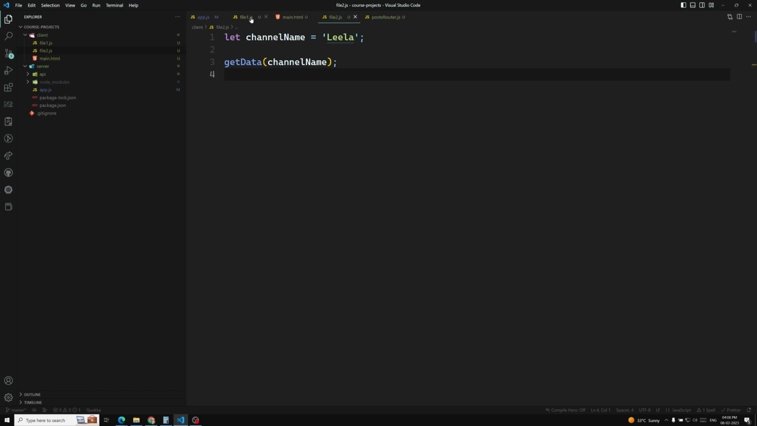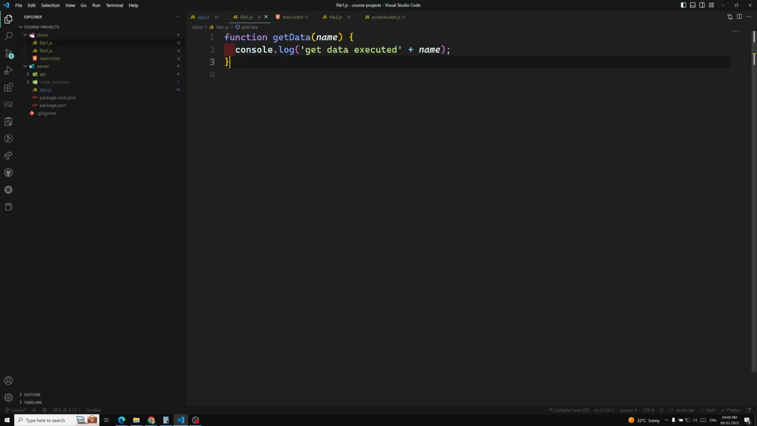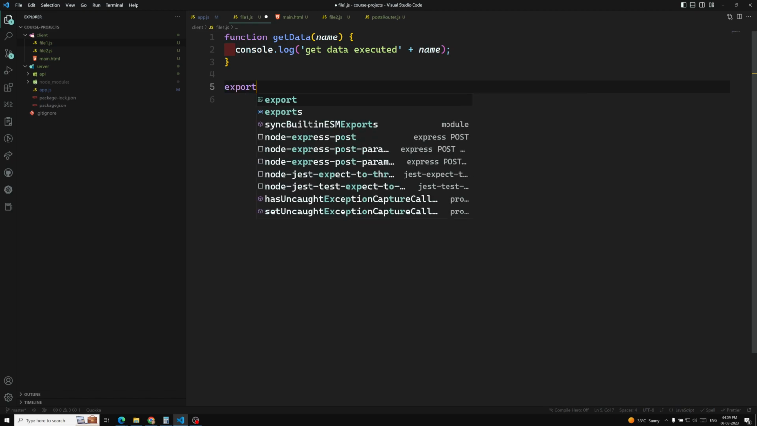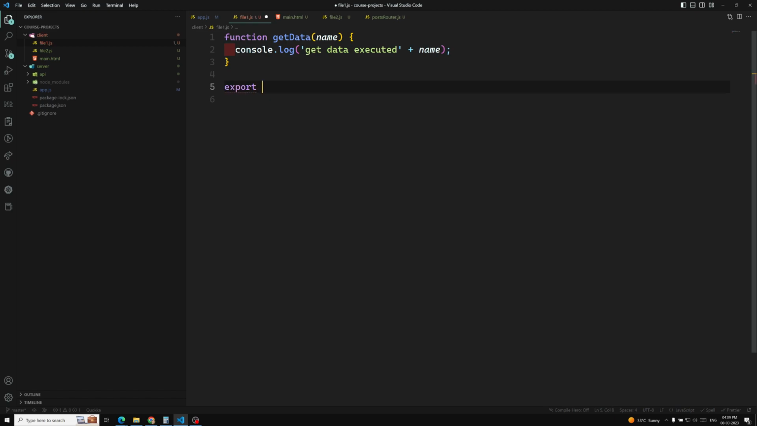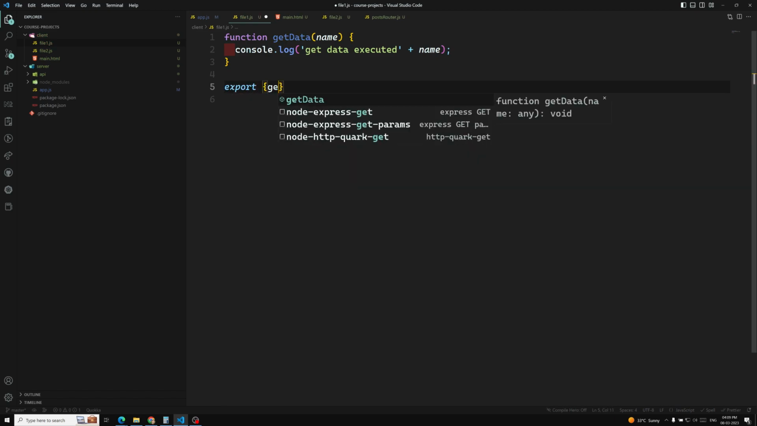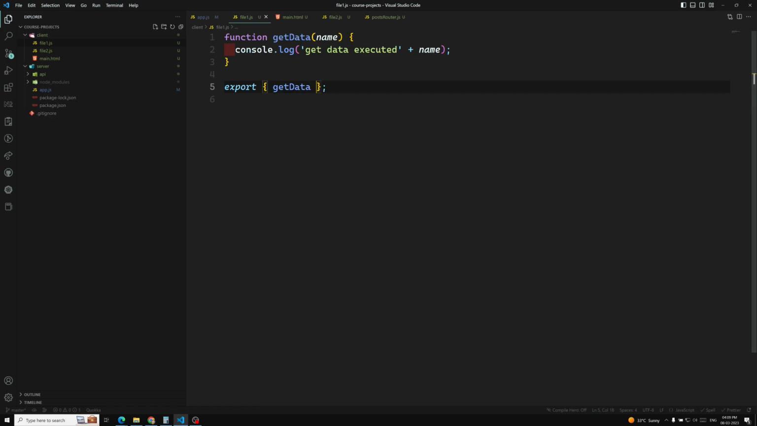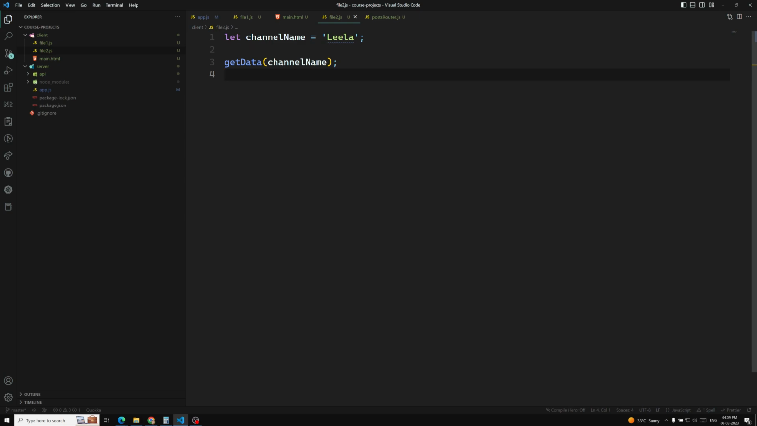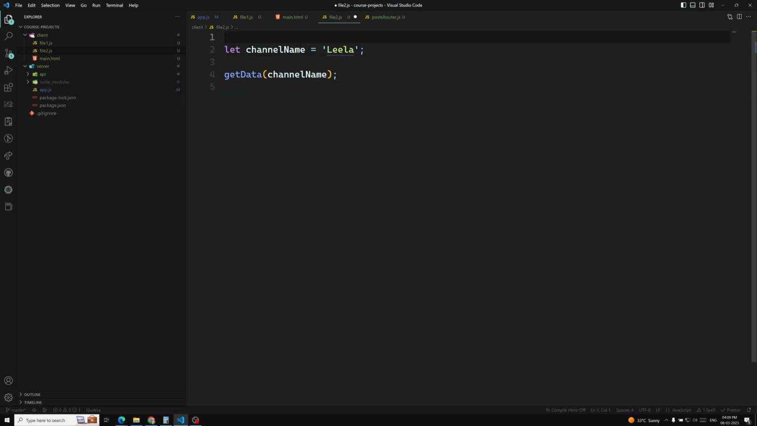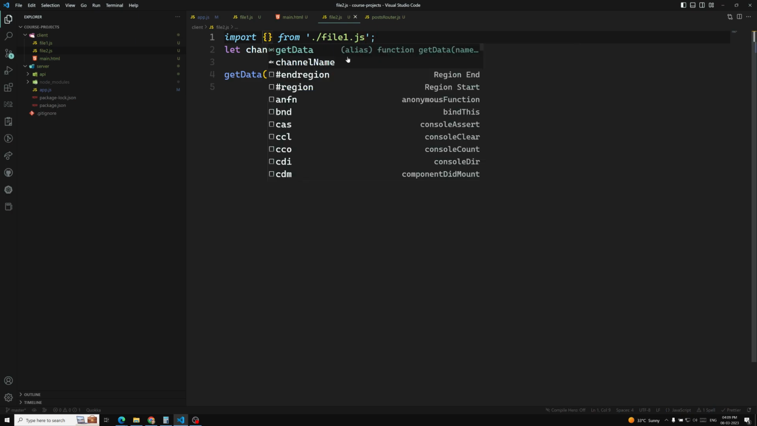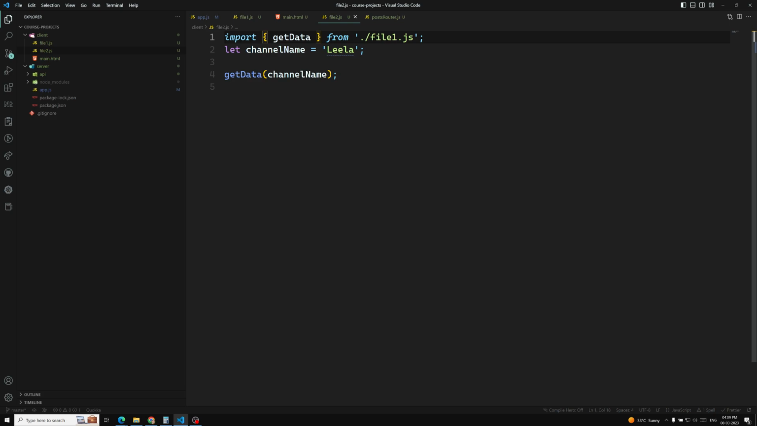For example, if you want to import this one into this one, what you can do is export. Normally we'll be using this export, and here I want to export this getData. That's it. So now we are exporting this getData, and I want to import this in file2. So here we need to use import, curly brackets, from file1.js. We need to use the .js here, and the thing I want to use is getData. So we are using this getData.